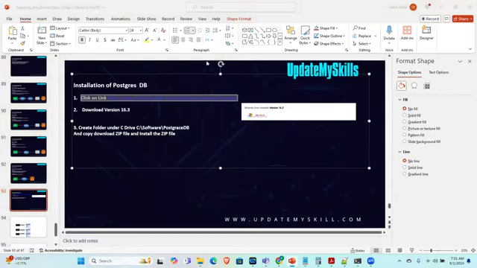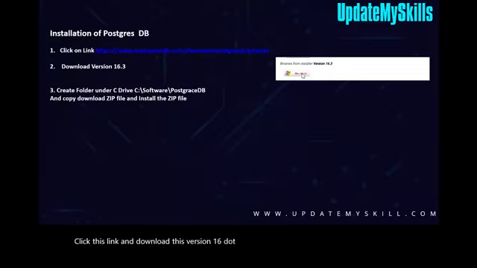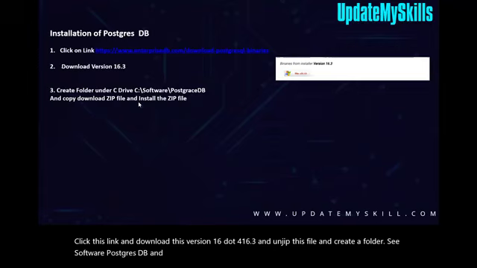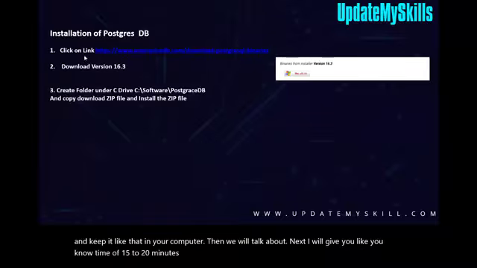I will give some time. Click this link and download version 16.4 or 16.3, unzip this zip file, create a folder C, software, PostgreSDB, copy the downloaded zip file, extract the zip file and keep it like that on your computer. Then we'll talk about the next. I will give 15 to 20 minutes to complete this task. I'm keeping mute, just keep working on this task.